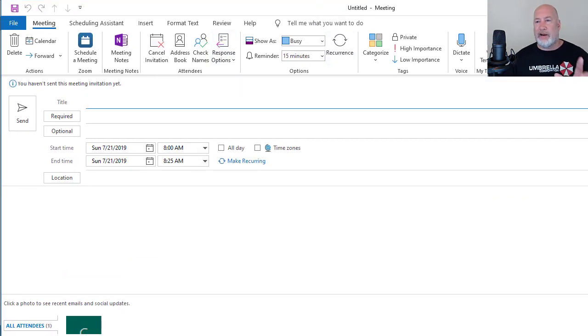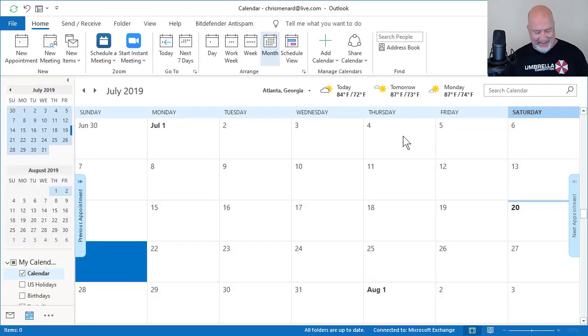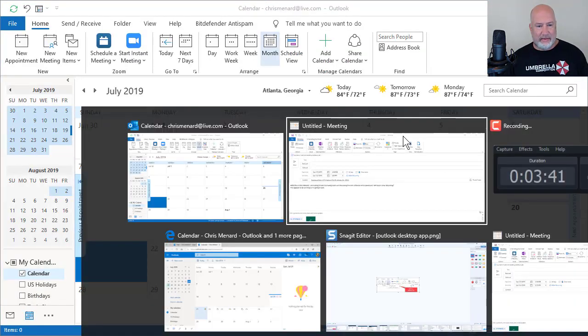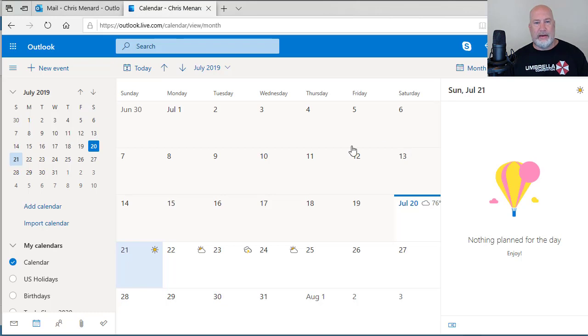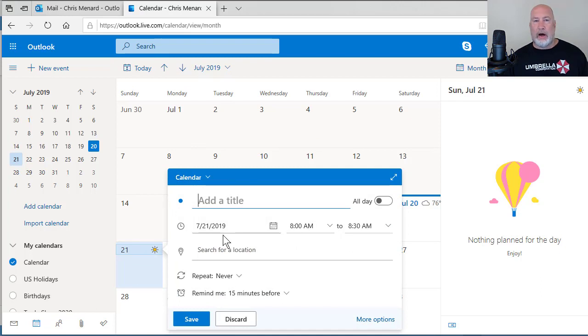I'm sorry, I'm not in Outlook for the web. Hold tight. Now I'm in Outlook for the web. My bad. So here we go. I'm going to click. It automatically pops up.